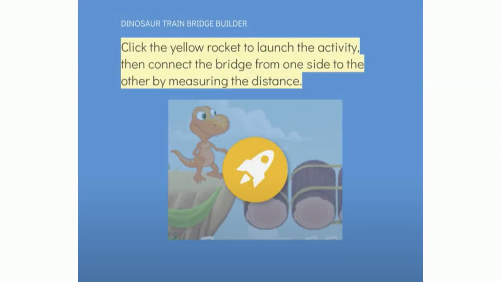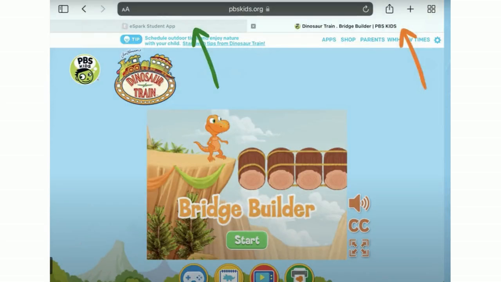Throughout their eSpark experience, students are sometimes directed to a fun practice activity on a vetted, educational third-party website. When this happens, the student first sees the directions for the activity, and then they click the yellow rocket to launch the activity. eSpark will automatically open a new tab for the activity. To return to eSpark when students have finished the activity, all they need to do is close the new tab that was opened.